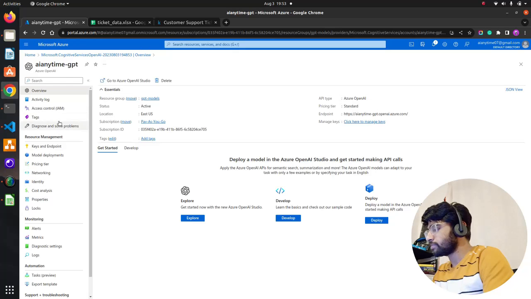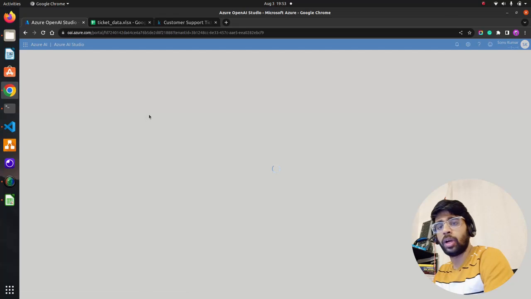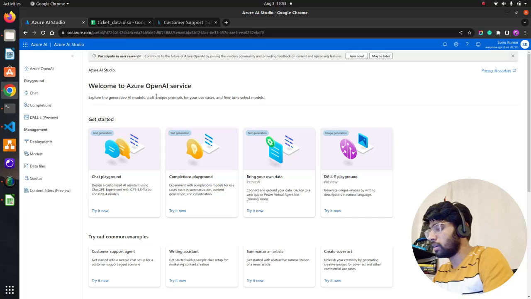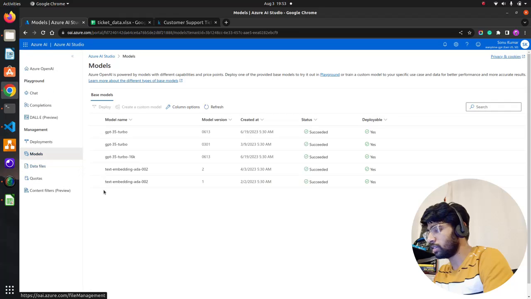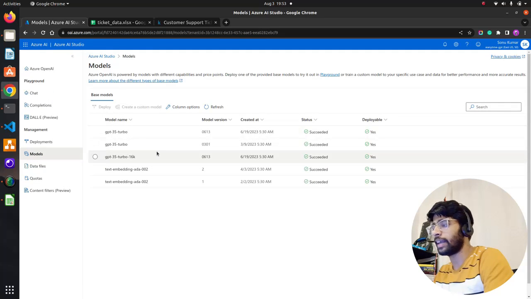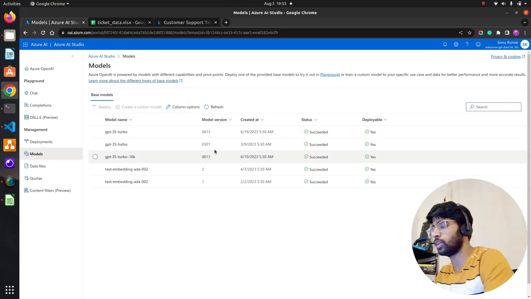Now I'm interested in going to Azure OpenAI Studio. Let's go to Azure OpenAI Studio from here, and we need a model deployment. We'll deploy GPT 3.5 Turbo. You can see it says deployments, create new deployments. If you come to models, I have access to all of these models right now. These are the base models that I can use. So I have 3.5 Turbo, 16K, embeddings, and all of these model versions.